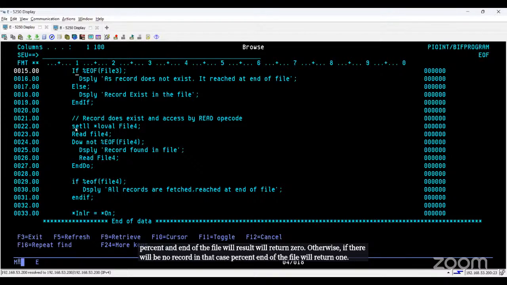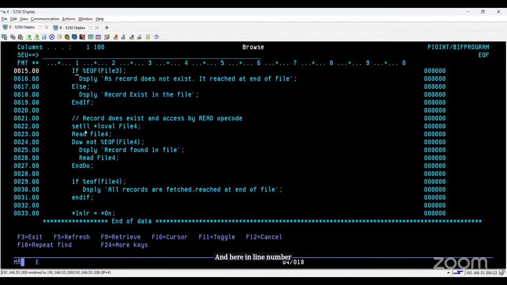And here in line number 22, again I've applied SETLL on file4 and am reading the records. If there is a record in the file, we know %EOF will return 0. Otherwise, it will return 1. And here in the if condition, we want to know whether we have reached the end of the file or not.